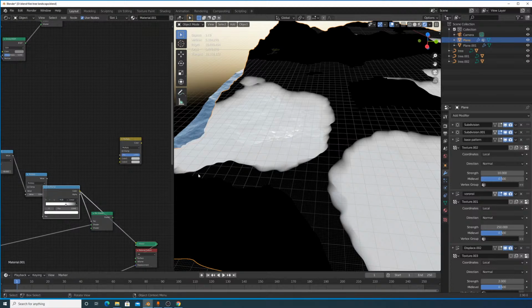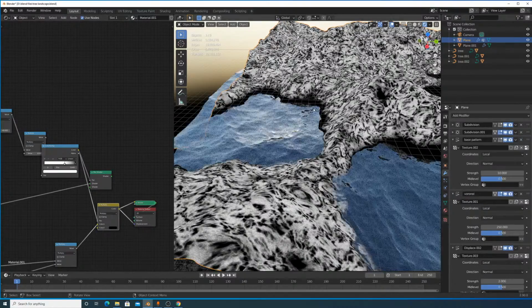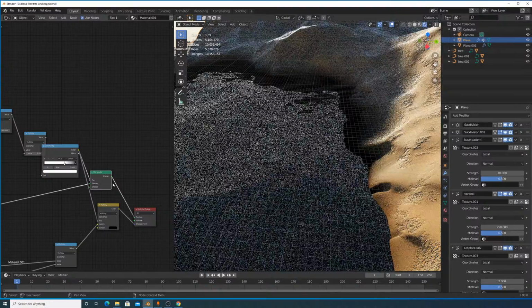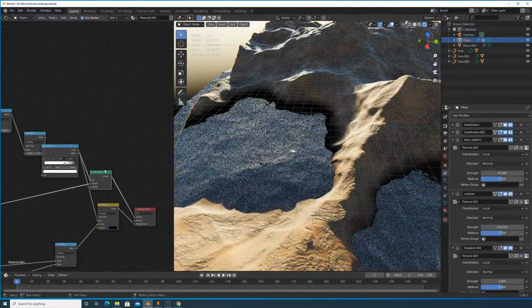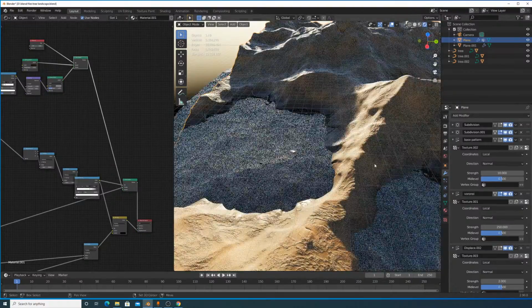our mask, the mask material here, as a factor for where to mix in the black color versus this one. So now you see that anywhere where the water is, it's just pure black and has no displacement map. And that's kind of what I'm going for. So we have to plug this into the second input. And look at this.